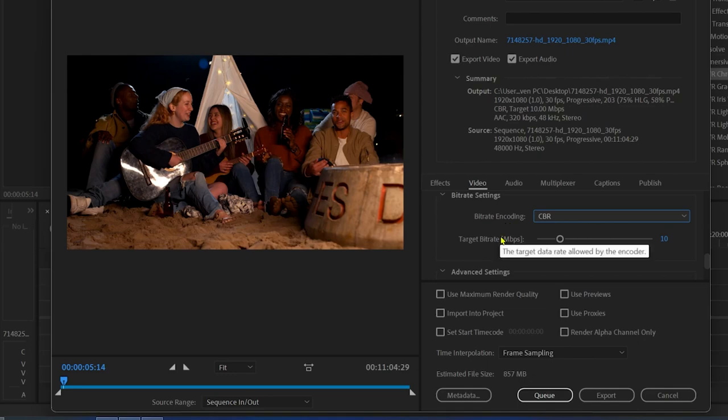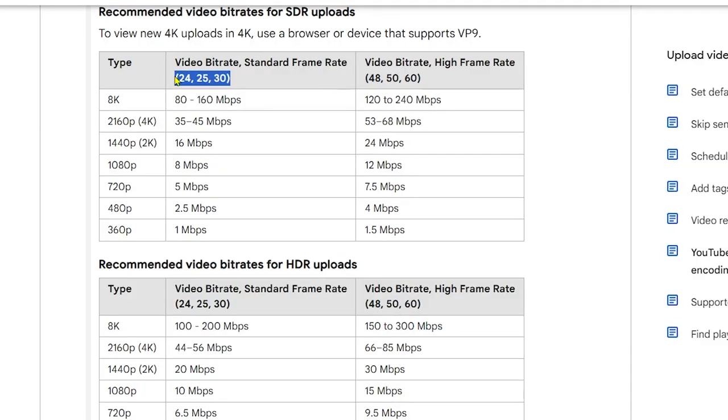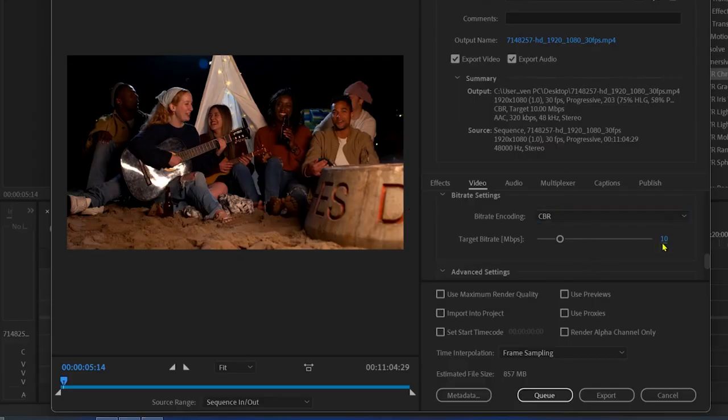Now this is actually going to depend on where you are going to upload. However, for YouTube, for example, for videos with a standard frame rate of 24, 25 to 30, here is the recommended bitrate. Currently I'm exporting a 1080p video, meaning I can go ahead and use 8 Mbps, or 12 Mbps for high frame rate. Again, I'm just going to give a little bit of wiggle room, so we're going to go for 10. So we're going to go back here and set this one to 10.